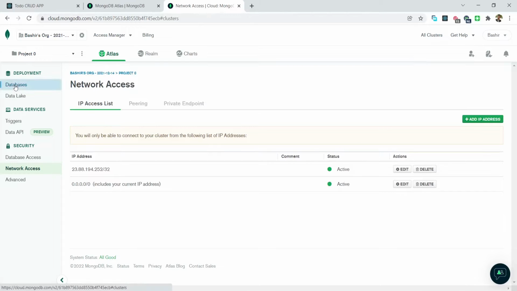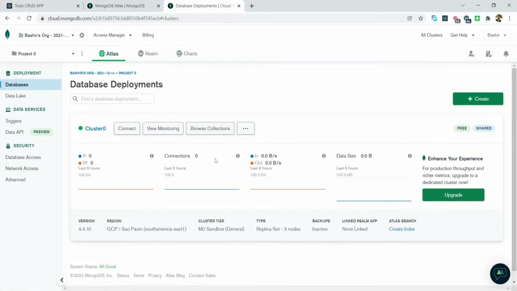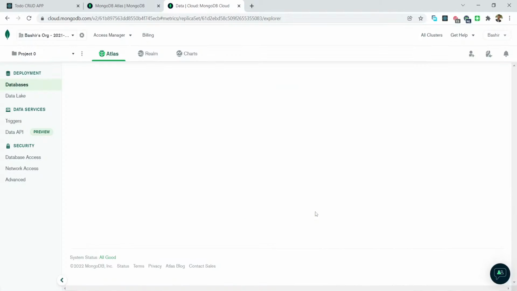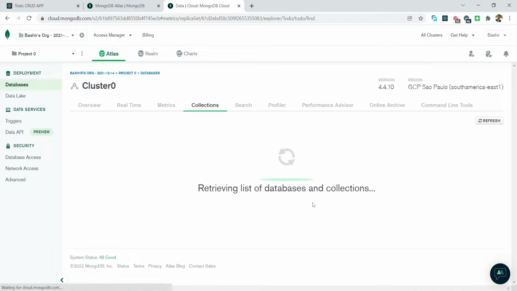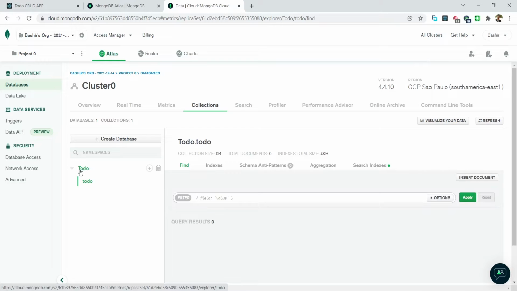Let's come back to databases and see whether our cluster is created or not. Cool, so our cluster is created. Now come to browse collections, add my own data. Here we can provide our database name. In my case, the database name for my app is going to be to-do, and the collection name also to-do. Create. It is creating a database. Now we have created a database with the name of to-do.